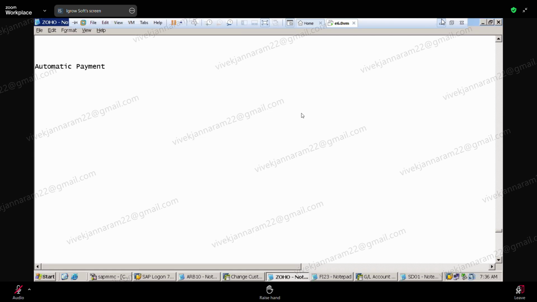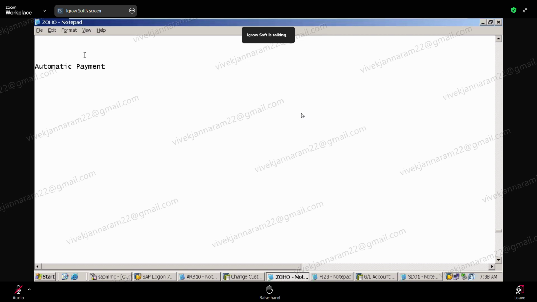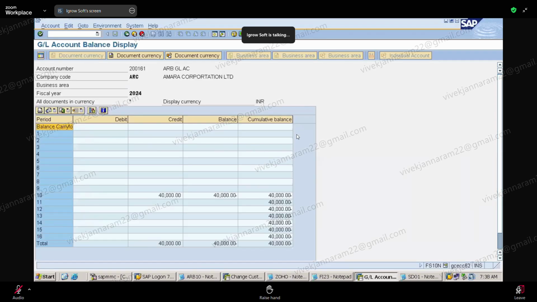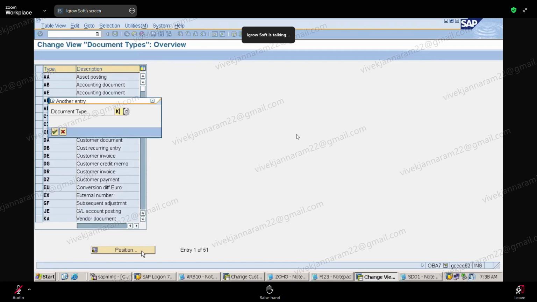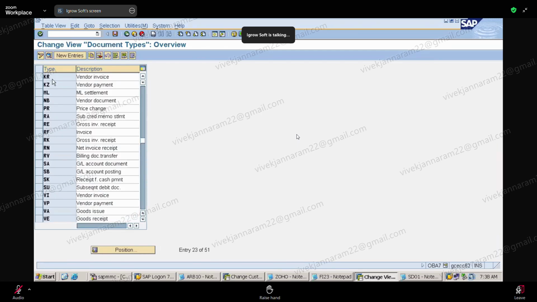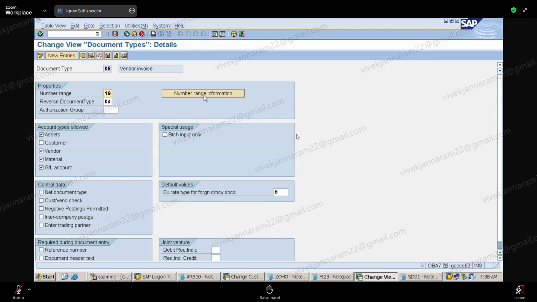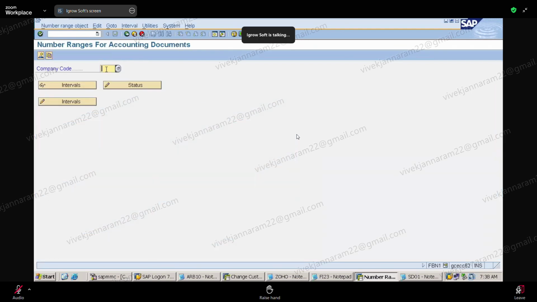So she is saying whenever she is creating a vendor invoice or vendor payment, she is getting a 3-digit document number. So what could be the problem, guys? The problem could be the document number setting, OBA7, assigned number ranges. In that, say KR document, KR vendor invoice, right? Number range information. You are getting here the company code. What is my company code? ZAPL. Okay, ZAPL we are using, right?